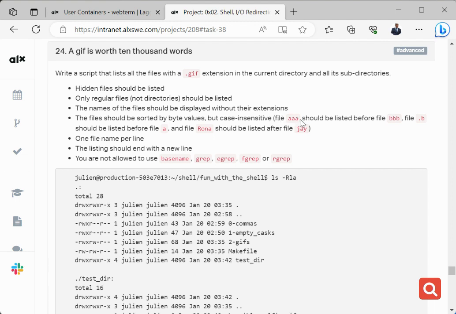So file AAA should be listed before file .b, which should be listed before A, and file owner should be listed after file J. Wow, this is tough. One file name per line, and the listing should end with a new line.